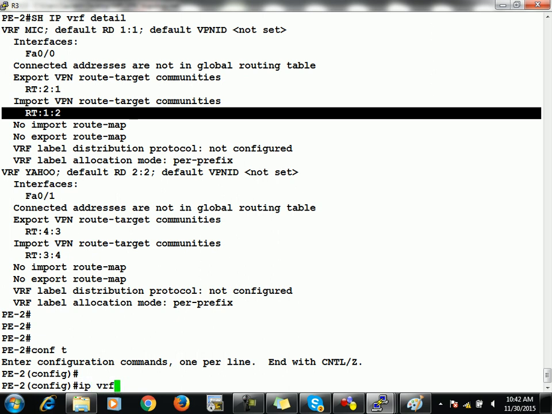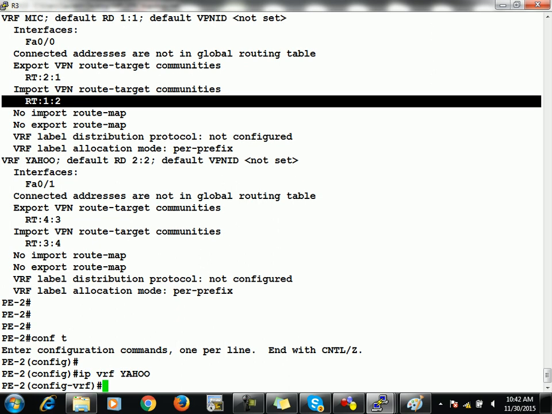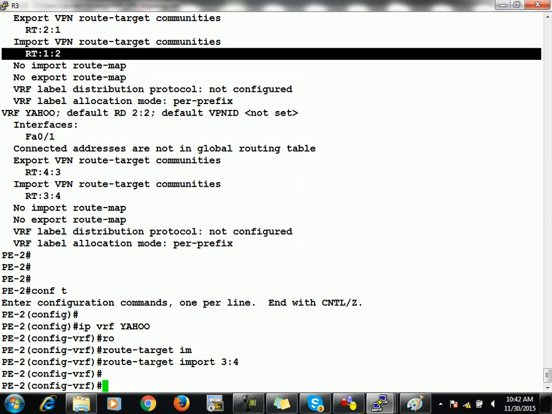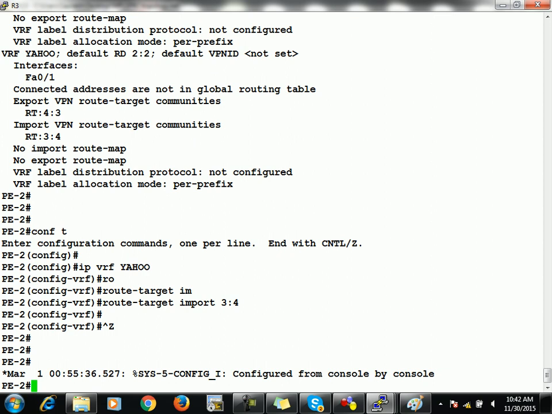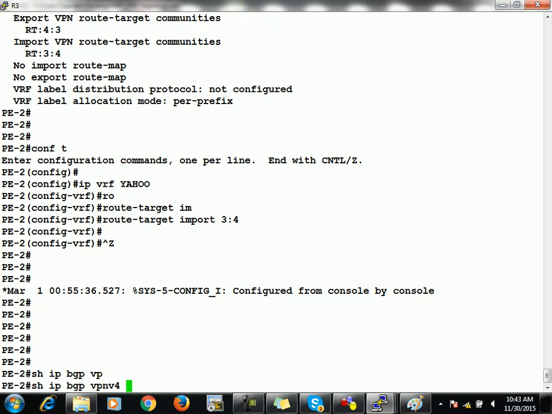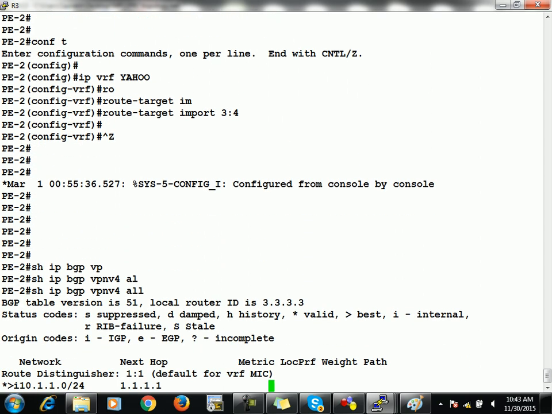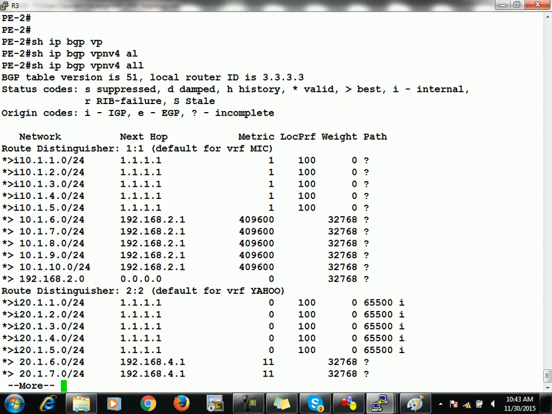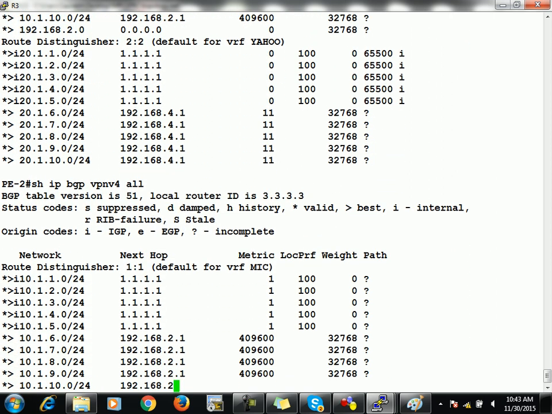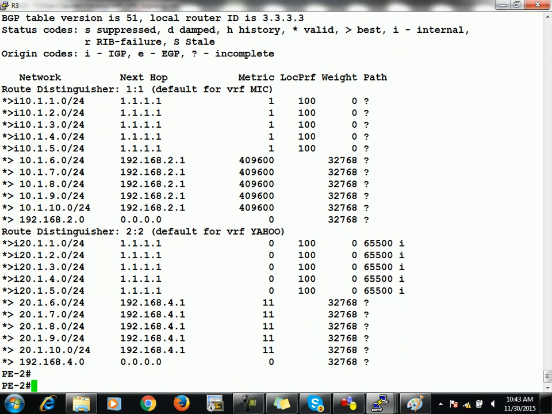So now IP VRF Yahoo. Now the target for importing is 3:4. Now show IP BGP VPN V4 all. Your changes haven't taken place yet, but they will take place.